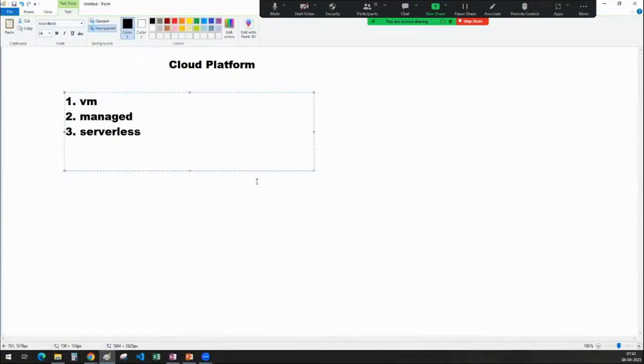People call it VM based. Okay, these are the three categories. If you go to any cloud platform, the services in the cloud platform are categorized into three. One is VM based services. One more is managed services or fully managed services, and third one is serverless. What do you mean by that, sir?